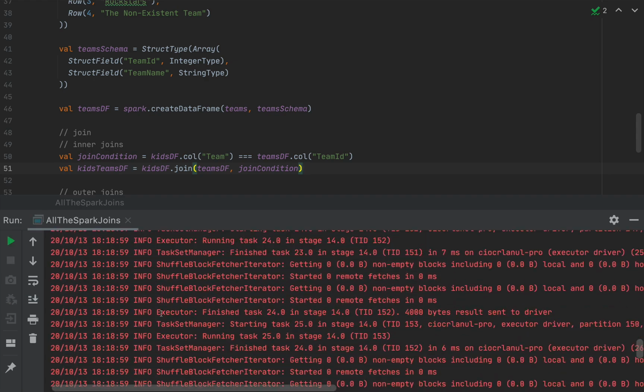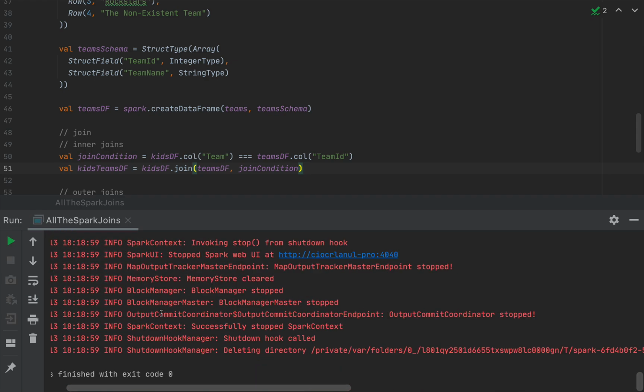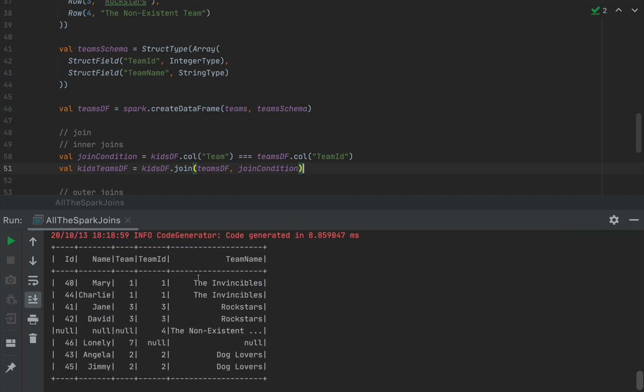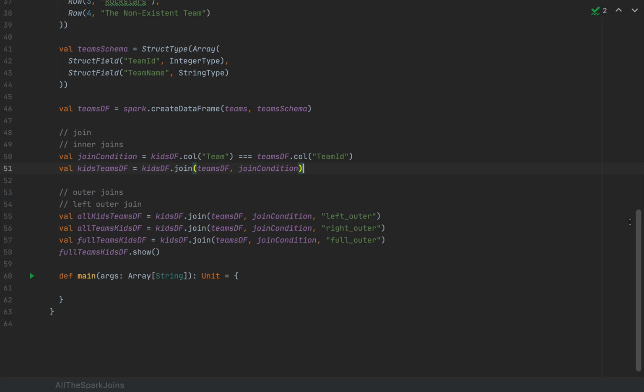Let's crunch the data, and let's see what Spark actually does. So notice that we have the same table as before, so the Invincibles, Rock Stars, and Dog Lovers, plus the 2 weird rows in our data. So we have Lonely with no team, plus the non-existent team with no members. So both rows with non-matching keys are also shown here. So this is outer joins.